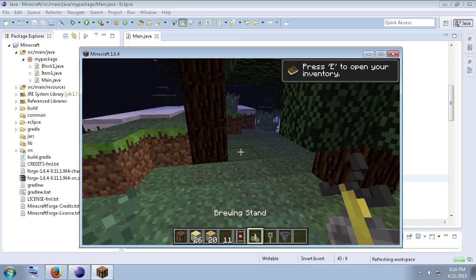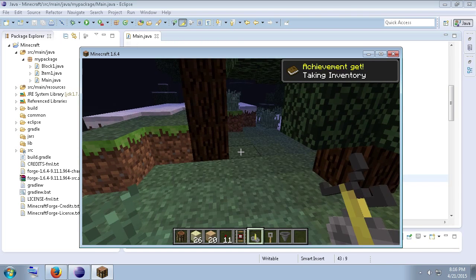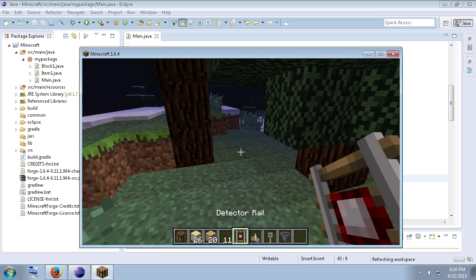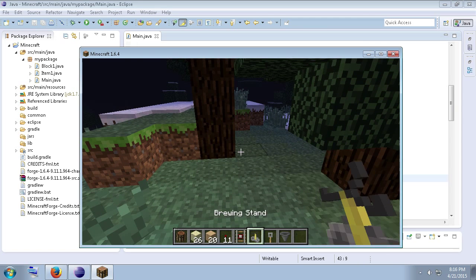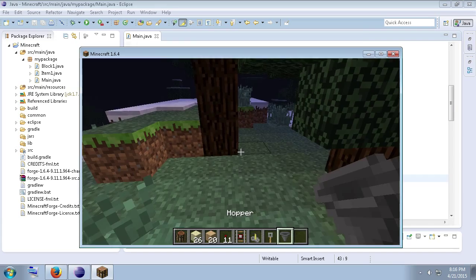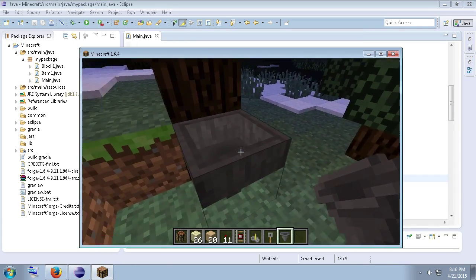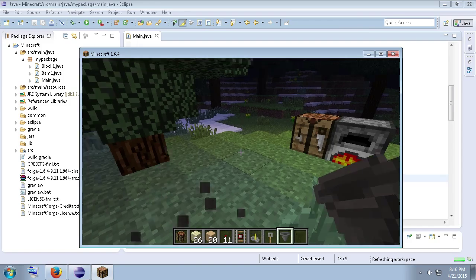As you can see, if you look in the hand, this looks like a block in your hand, but if you look at this, it's not a block, it's an item. It's not until it's placed that it turns into a block that's custom rendered. So that's what we're going to learn how to make.